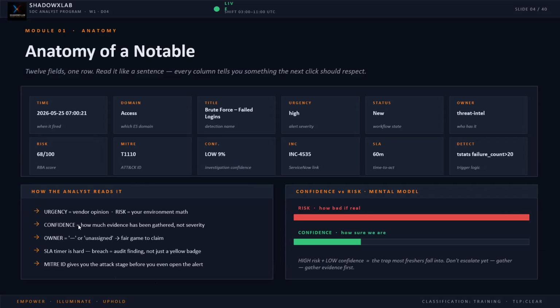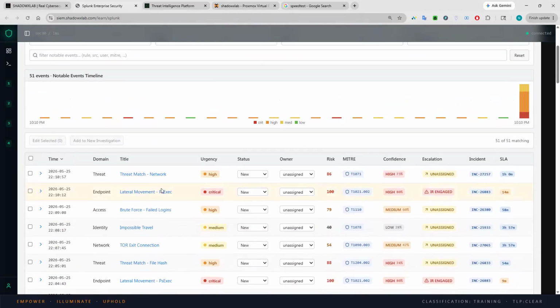Okay, so next, confidence. How much evidence has been gathered, not severity. Owner, so whether it has been assigned or unassigned. SLA timer is hard, I mean service level agreement. So if it is breached, it is an audit finding, not just an SLA breach. So it will directly impact your GRC, governance, risk, and compliance, right? So the MITRE ID gives you the attack stage before you even open the alert. Now all these things will give prior information on what exactly is there.